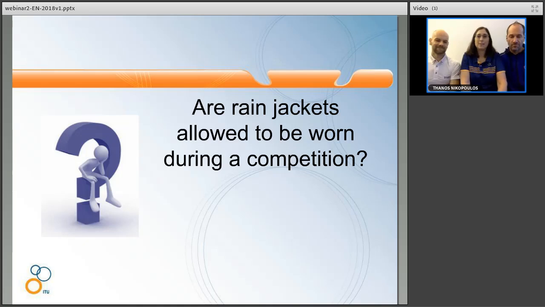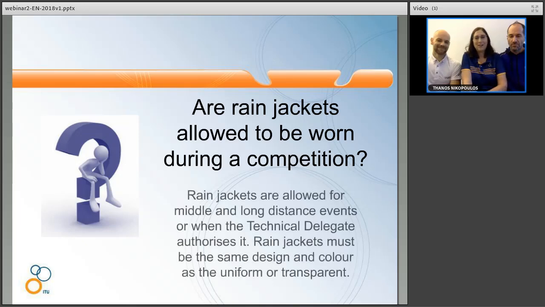And rain jackets: coming from Vancouver, Canada, we have a lot of use for rain jackets, and they are allowed for competitions that are middle and long distance events, or when the technical delegate authorizes it. But we do want to see those uniforms, so it either has to be the same design and color as their original uniform, or it has to be transparent so that we can see their uniform through it.